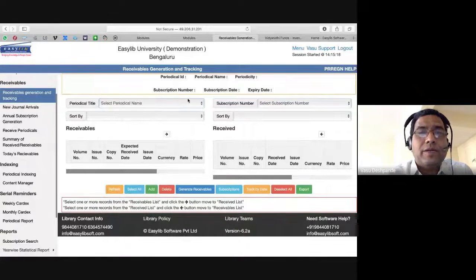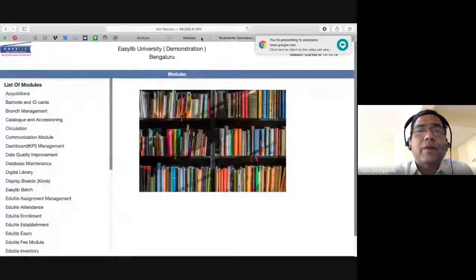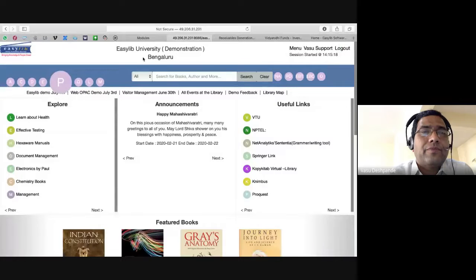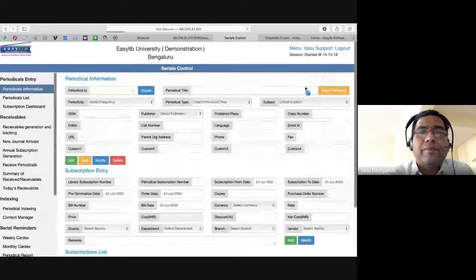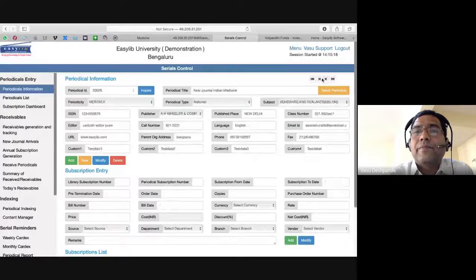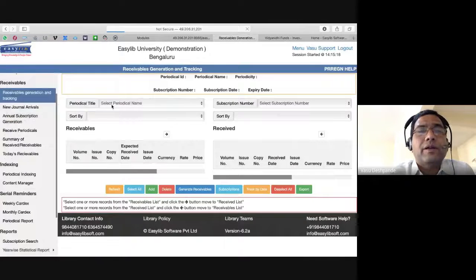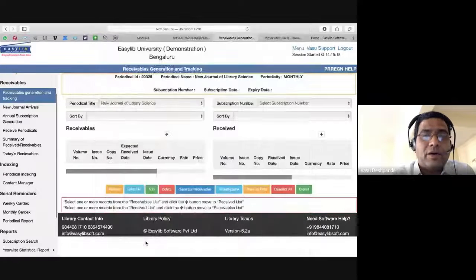There is one improvement that's requested. I should be able to put a search here and then check that. I think that's another enhancement that's coming up already. In the meantime, I'll just go back over here and check what was that journal I was looking for. The last one, right? Let me go to these journals. New Journal of Library Science. Sorry, I was checking on the journal. I'll say new journal, New Journal of Library Science. All right, I got it.